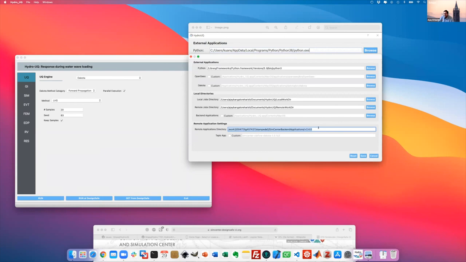This is called a backend application, or you can think of it as the brain of HydroUQ. Whatever you're doing in the front end creates a job that sends it there. And this is what parses your input file, creates the input files for your simulations, starts them, and runs them and so on and so forth. You can think of this as a brain for your HydroUQ, right?